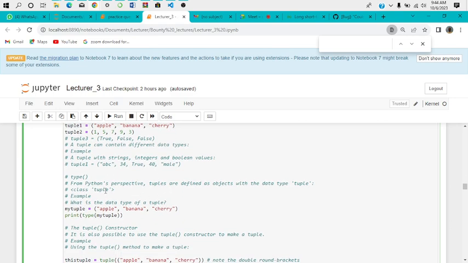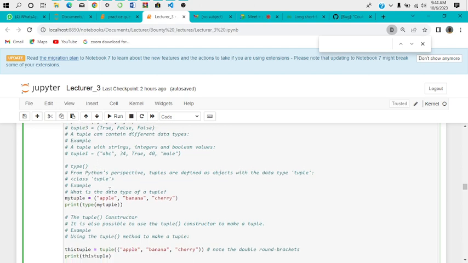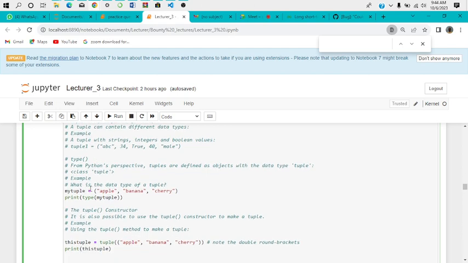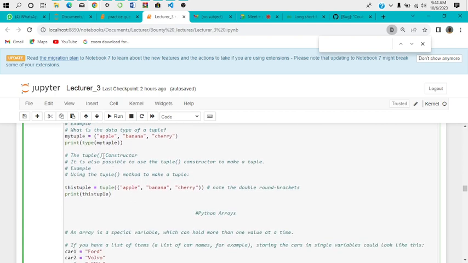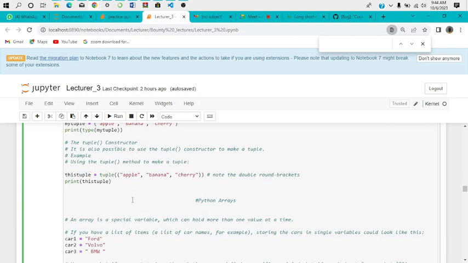And the other part is type. I think by now everybody should be able to use the type function. You can check the type of a tuple. Also, we have a tuple constructor. These things are quite similar, so I don't have to repeat that unless someone has a question.